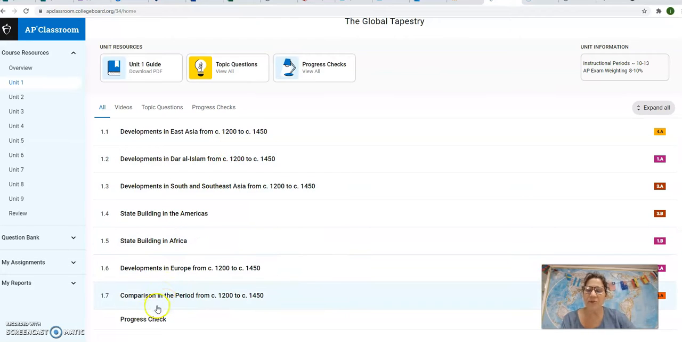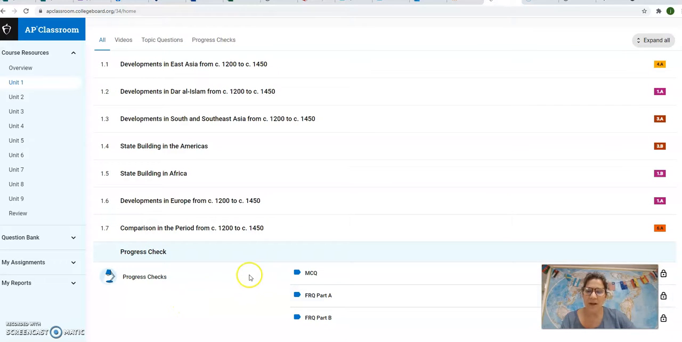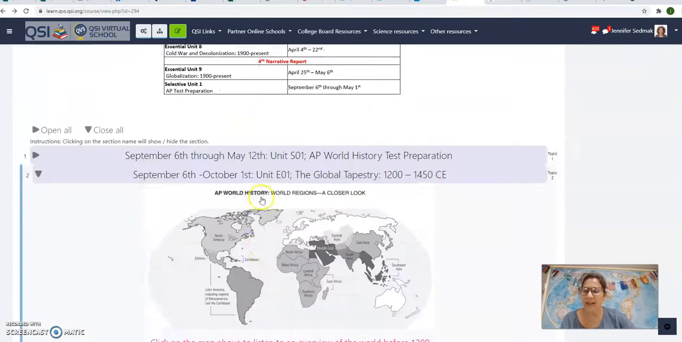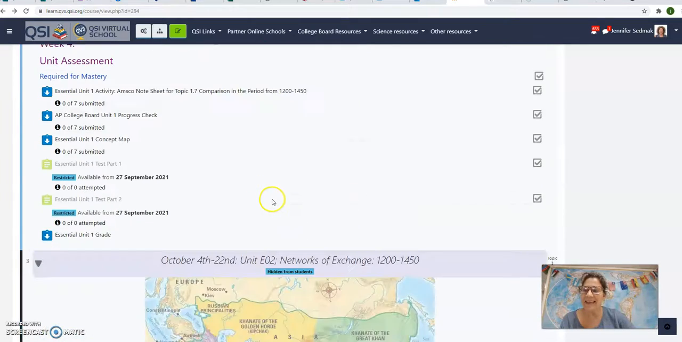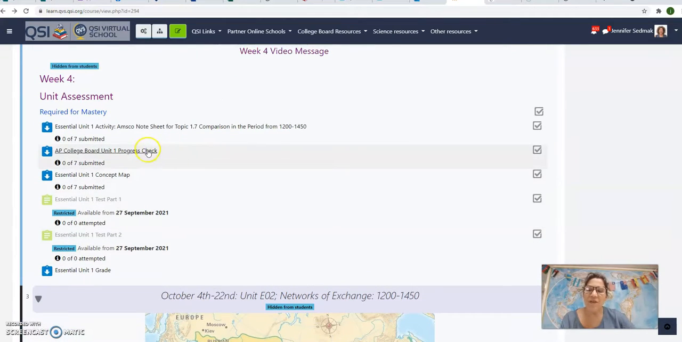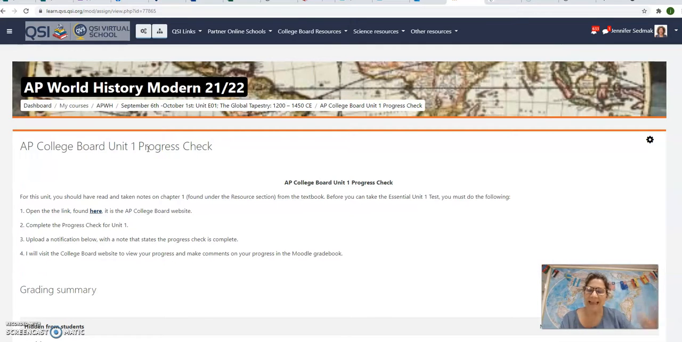They're a nice little study tool, but what I need you to do is this progress check. If you click on the progress check, it's going to open up practice questions for you to answer in preparation for my unit test. So it's really important to use those resources on the AP College Board page. After you do the progress check, I need you to upload a note here saying, Mrs. Sedmak, I did the progress check. And then that'll give me an indication to go to the College Board page to see how you did.